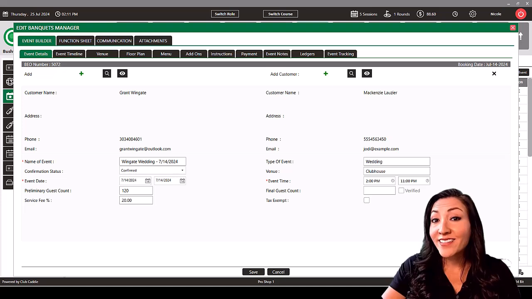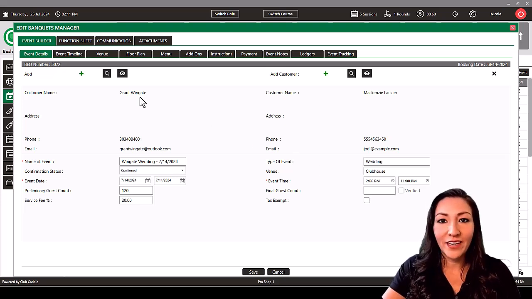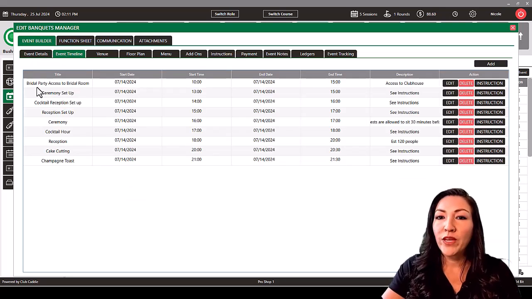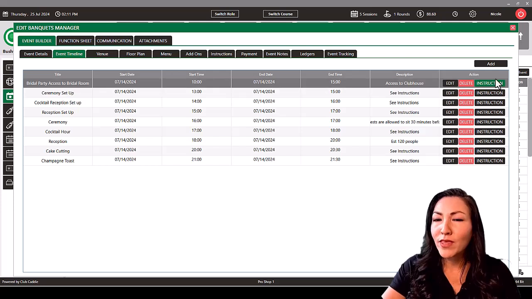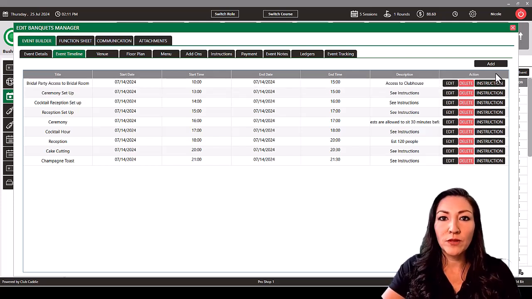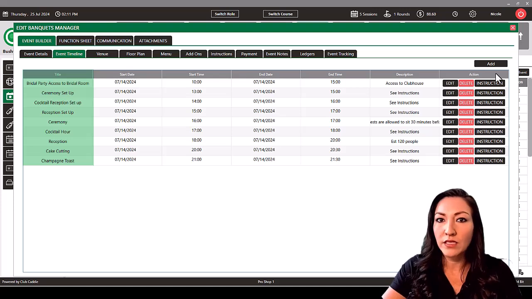Now, this next section has to be my favorite enhancement, and all you event directors are going to love it. So we have included instructions for timeline items. And what that means is, for example, let's take this wedding here. You can see in the timeline that we have scheduled the bridal party's arrival, the ceremony setup, the cocktail reception, all the way down to the champagne toast.